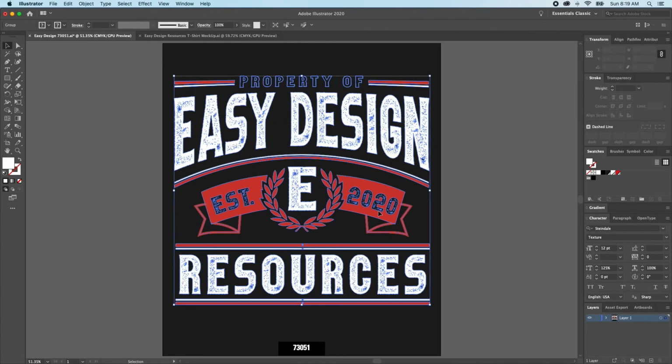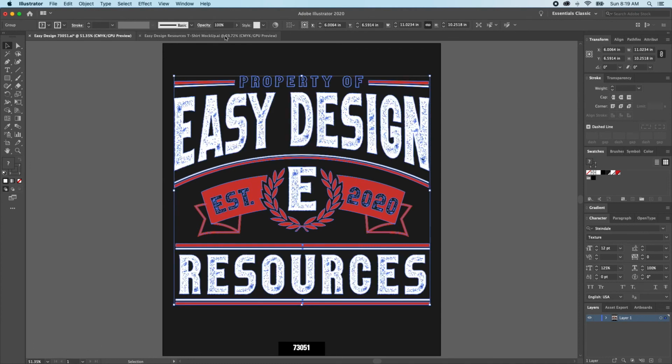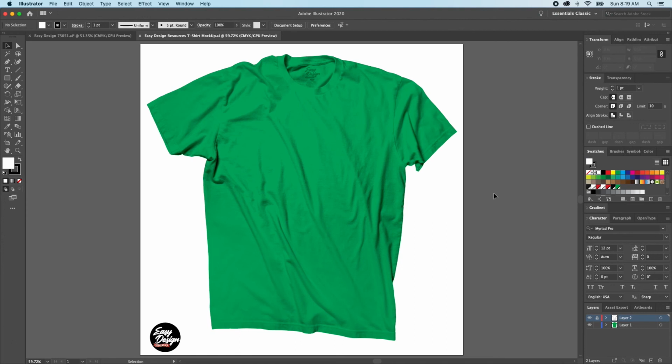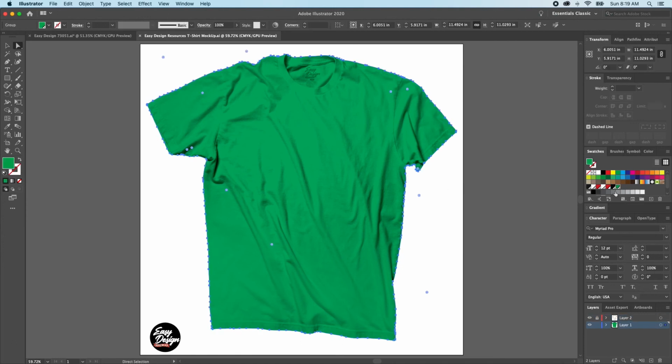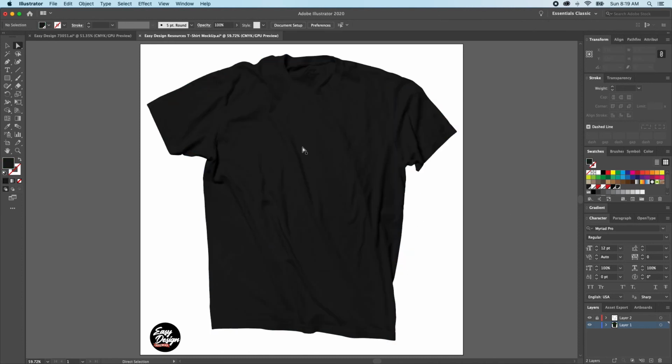Take a look at it. All right, let's select it. Command or Control C to copy it. We're going to go to our shirt mockup, and we're going to change our shirt color to black. So it says shirt color green, but you can change it to whatever you like. You can change the name and you can change the values. So now we're black. You can see it allows the shadows to show and it looks like a black tee.